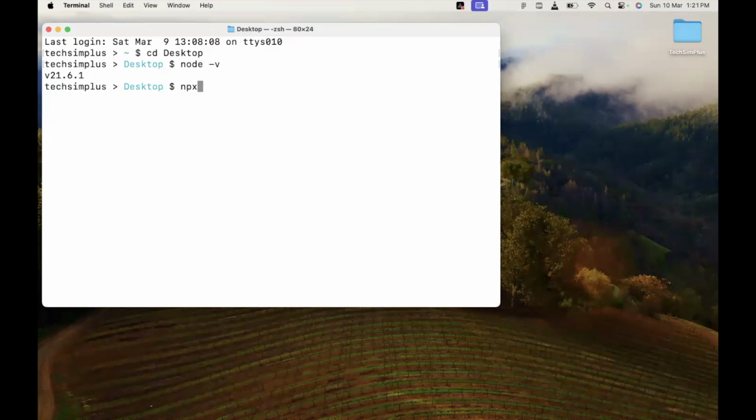So npx. If you have to create the React application, you will get multiple options, right? Whenever you are going to learn from somewhere, you will get multiple suggestions. Like you can create a React app with the help of Vite or maybe some other tools. I'm going to prefer the standard one, which says create React app and your application name.